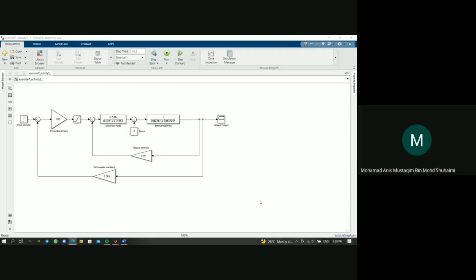Today I will present activity 3, the closed loop speed control system. This is the circuit that we need to build in order to simulate. In the circuit we have the input voltage, proportional gain, electrical parts, mechanical parts, brake, torque constant, tachometer constant, and speed output.